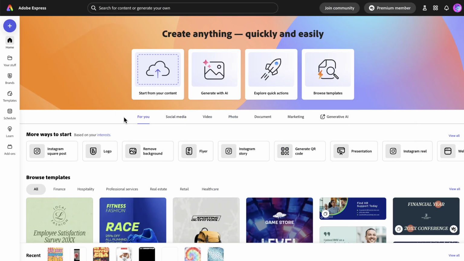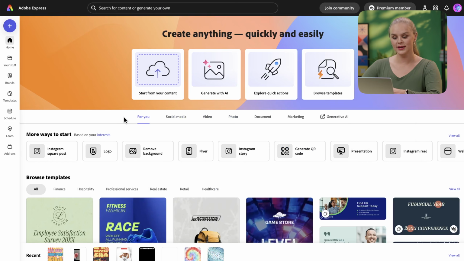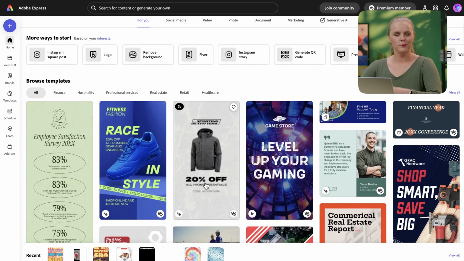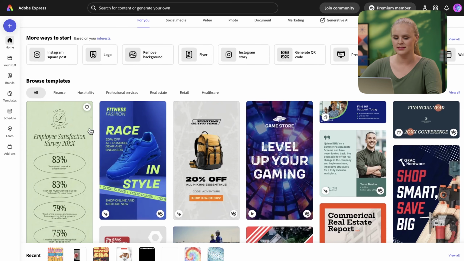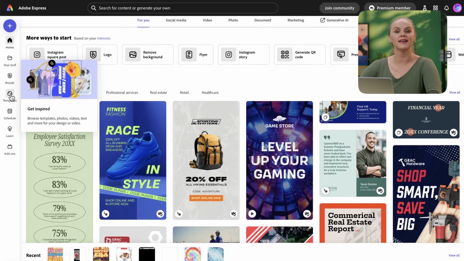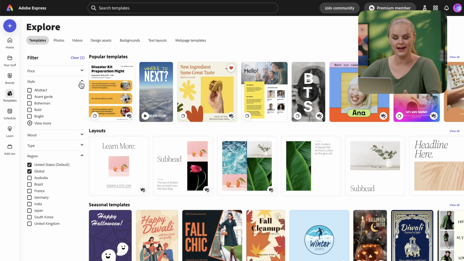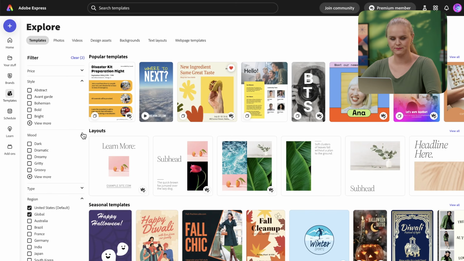Once you sign up for Adobe Express through the link, you'll be taken to their homepage, where right away you can start creating content, check out their AI feature, or even browse templates for different inspiration. But if you want to find even more templates, you can click on the Templates button in the left menu. Here you can check out different photos, videos, backgrounds. You can even filter by style or by mood if you want.